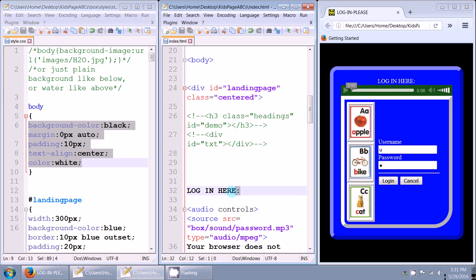You see the words "login here" in the web page. The login here is not inside any paragraph tag or any span tag. It's not inside anything except for this div, which is inside of the body. So because I gave body the color white, the words "login here" gave an output of white right here.